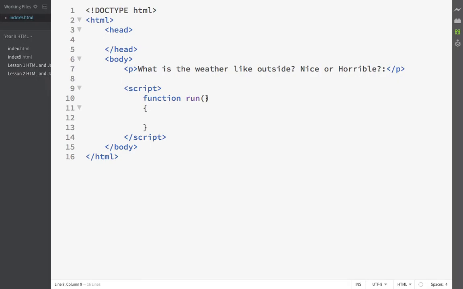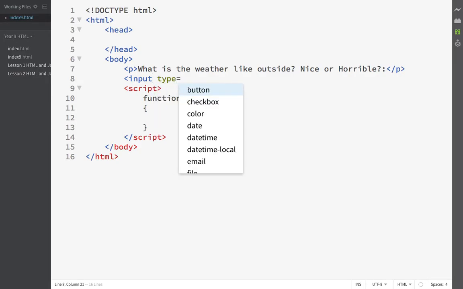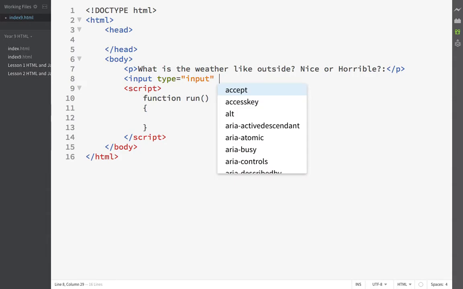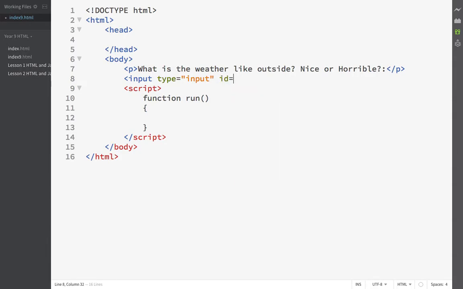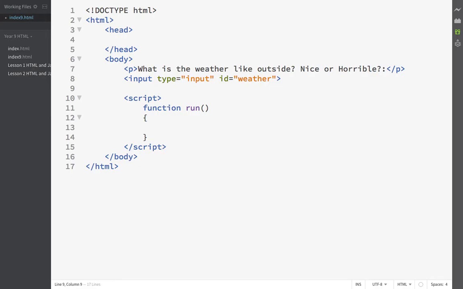So then we're going to put in input. Input type equals input. So it's going to be ID equals weather. So we're going to have an input box that we can put our answer to our question here. So what is the weather like outside? We're going to have an input box here. And then we're going to have a button.